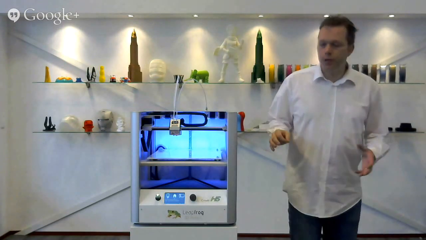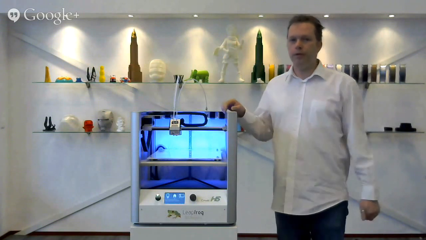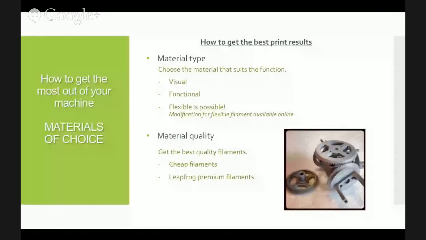The first thing you need to know when you start 3D printing is material type. Everything stands and falls with the material type. What material are you going to print in? Is it just basically for visual purposes, or are you going to have an actual functional model? Because ABS is a lot harder to print than PLA, and if you're just building a visual model, it's a lot easier just to use PLA for that.